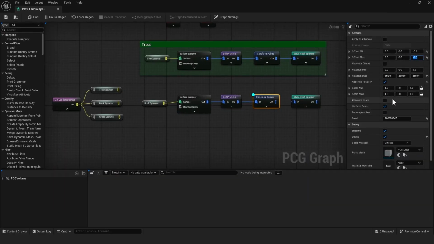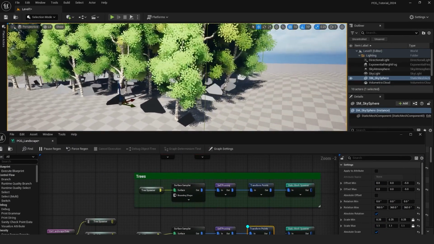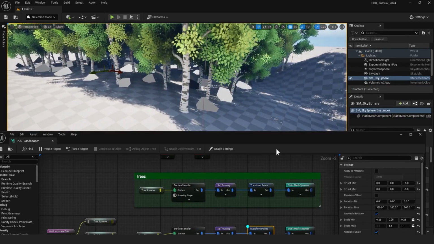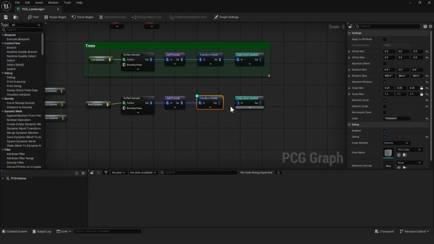We can have some variety in scale. I'll use absolute scale and disable uniform. I'll set this to something like 0.25, and we'll set that to 1.1 as well. So we're going to get some variation in rock sizes. Now let's go ahead and plug the transform points into our static mesh spawner.